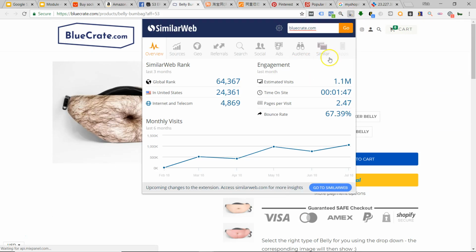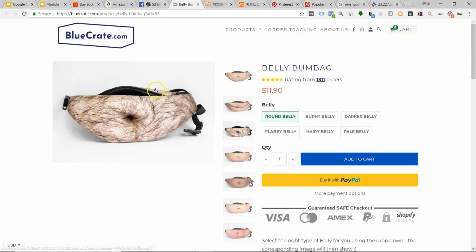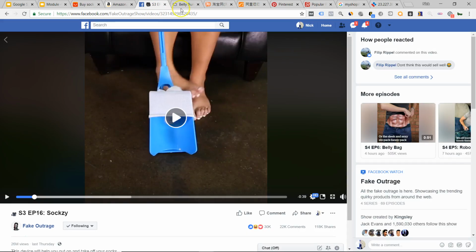Here's where you can see again with SimilarWeb, is it a store worth following? Okay, yeah, they're killing it. They're getting 1 million views a month. And so that's basically how you can use Facebook, right?